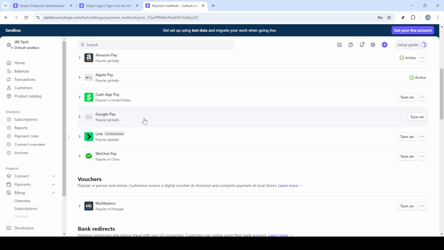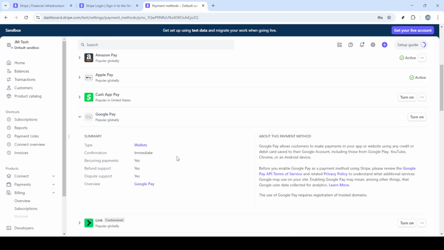This section contains everything you need for configuring how payments are processed on your account. Once inside the payment settings, find the Payment Methods section. Here you can view and manage all the payment methods available for your customers on your Stripe account, including the one we're after today, Google Pay.